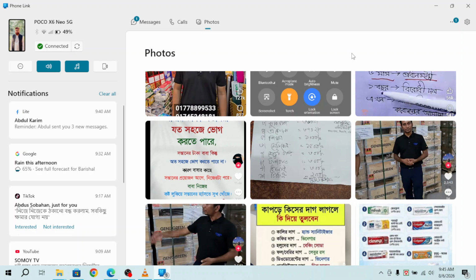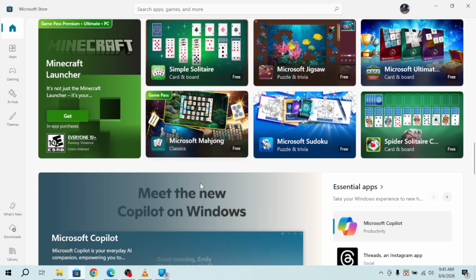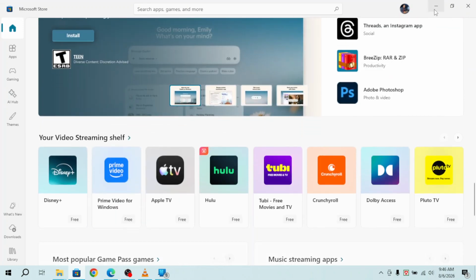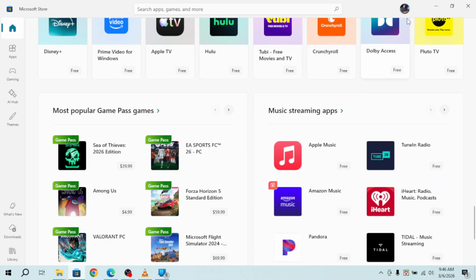Check for updates in the Microsoft Store for Phone Link and update the Link to Windows app from your phone's App Store. Installing the latest versions helps resolve bugs and improve syncing performance. Updates frequently include fixes for sync-related issues.